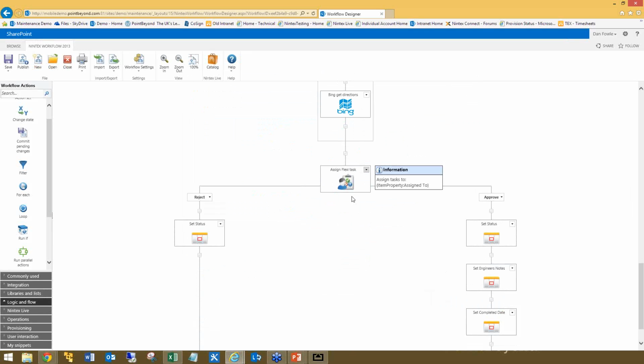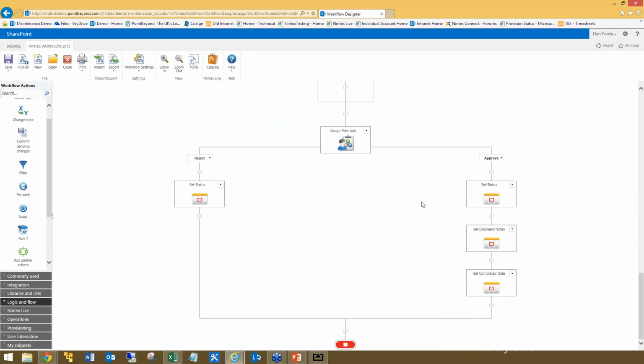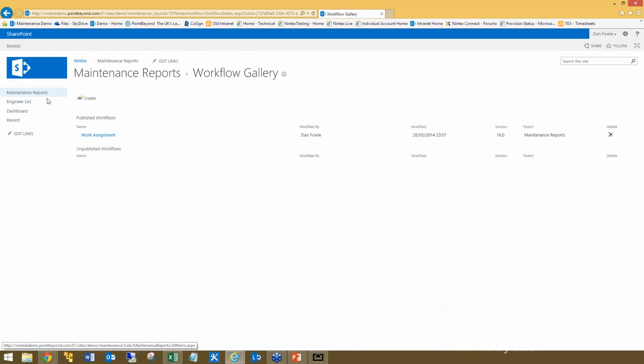So once we've assigned a task, it's a simple workflow where we just set the status and update the information. And once you've done this, the solution is done. We put this together in a day. It's got some very powerful features.